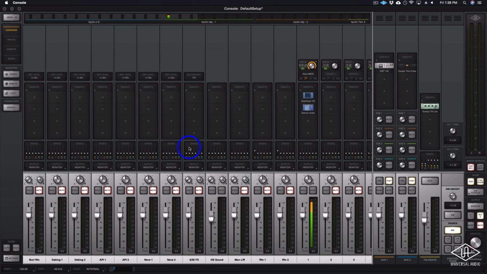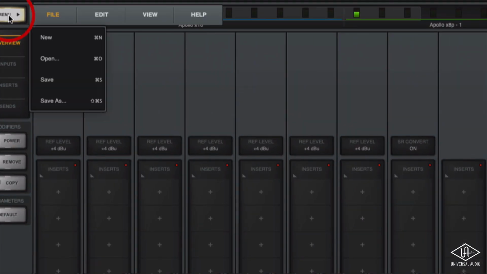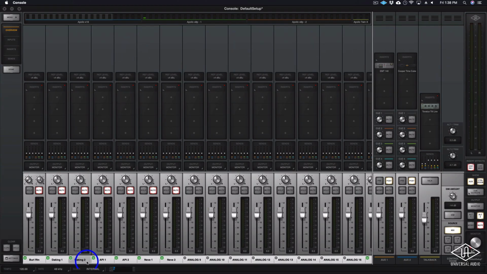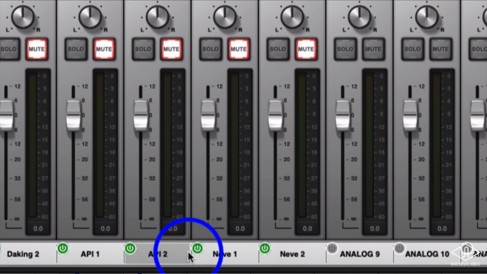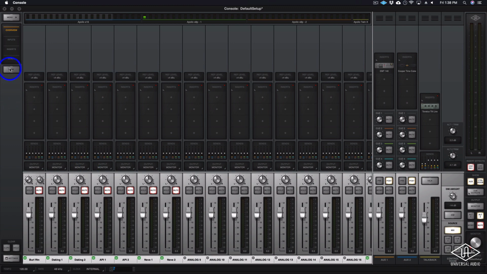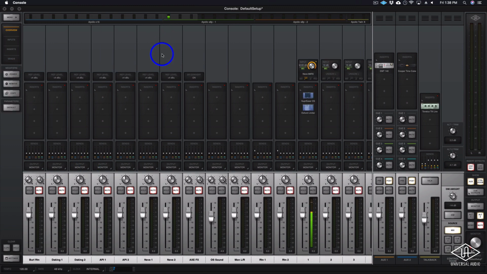The next thing I want to discuss is the fact that I'm only showing the channels that I want to see, and I've hidden the others. This is done here in the menu, view, show, hide inputs. If you click on that, you'll get these little power buttons at the bottom. Green means they're showing, not green means they're hidden. When you're finished, you can hit done, and you're left with the channels that you want.